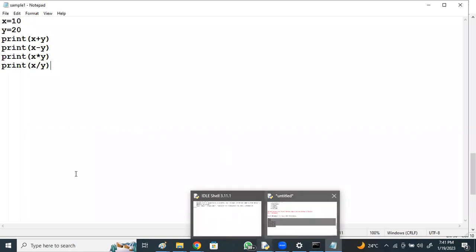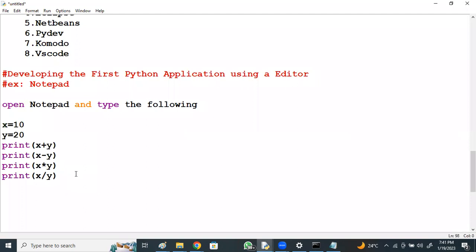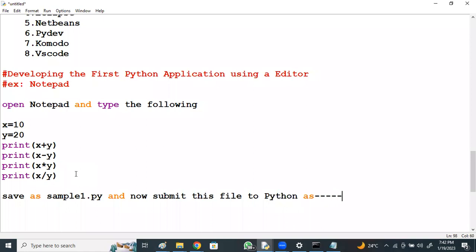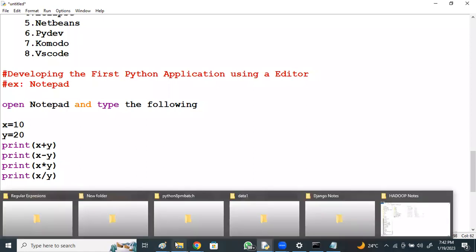So I saved it as sample1.py, and now submit this file to Python. How are you going to submit it? You got this .py file created, and you're going to check in your folder. This .py file will be available. Check it in.